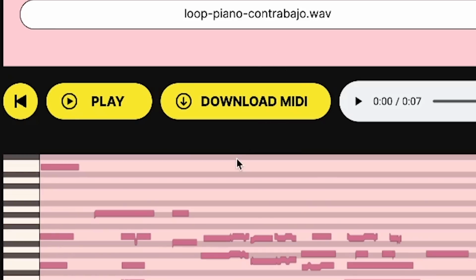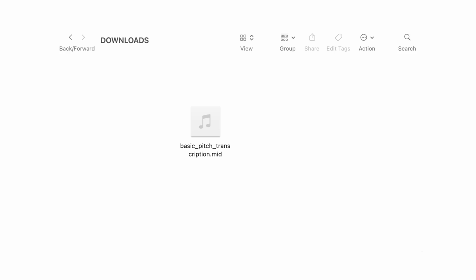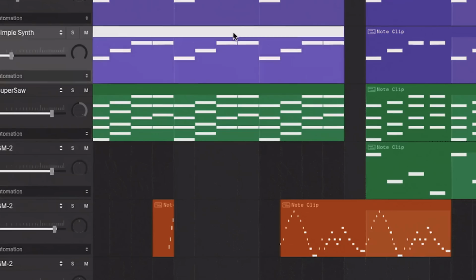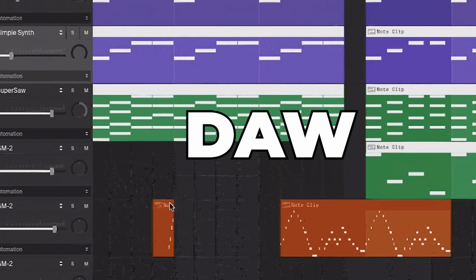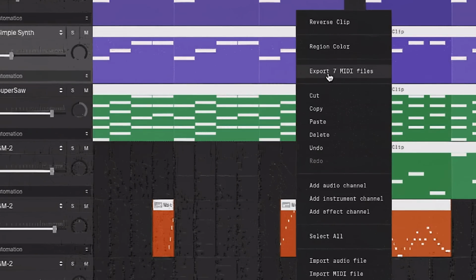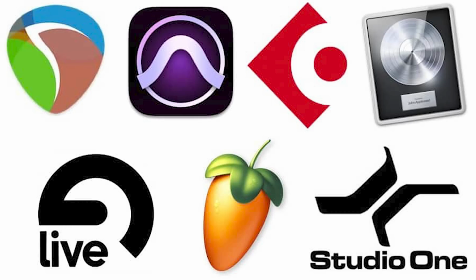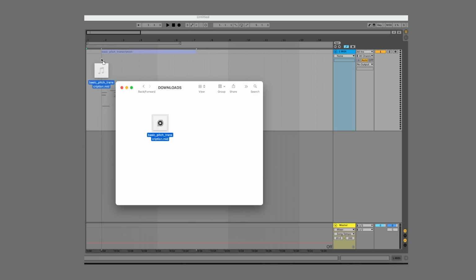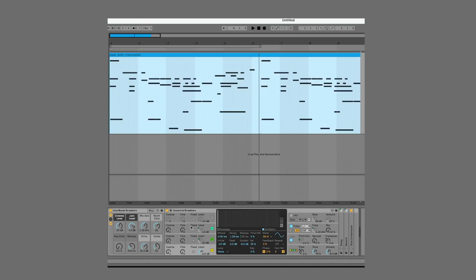We press the download button and we have a MIDI file to play. Yeah, but what do I do with that file? Well, you have to use a DAW, a digital audio workstation. There are many on the market. My favorite is Ableton Live. We simply load the file on a MIDI track, assign an instrument to it, and it will play it. And the good thing is that it can be any instrument.